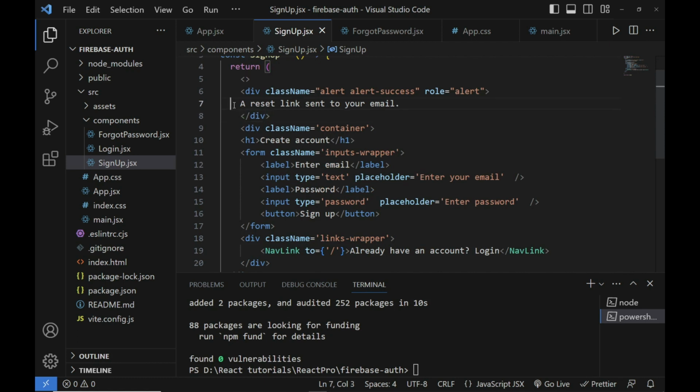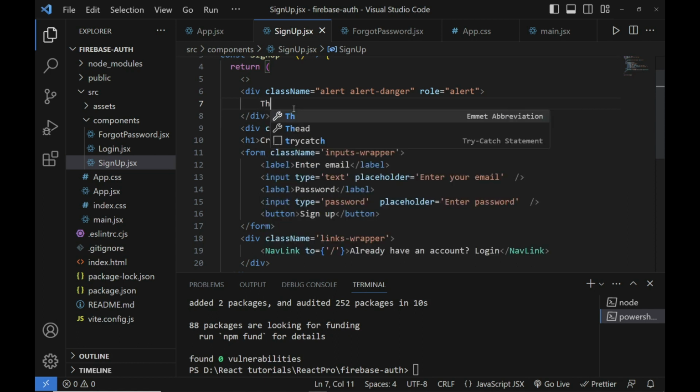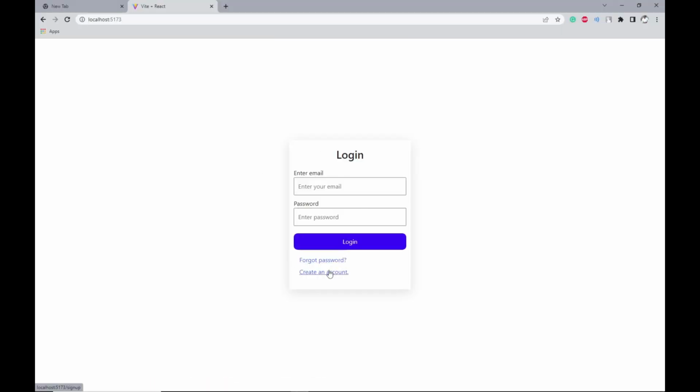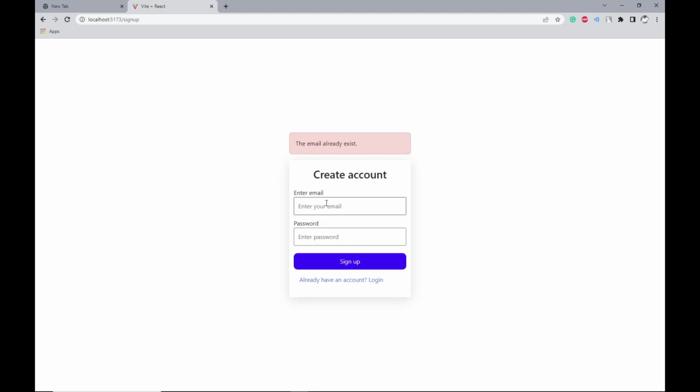And for the sign up, of course, here I want this one to be danger, like so. And here I want to say the email already exists, because if the email exists, I don't want to create that account. Okay, so that's why I'm saying the email already exists.